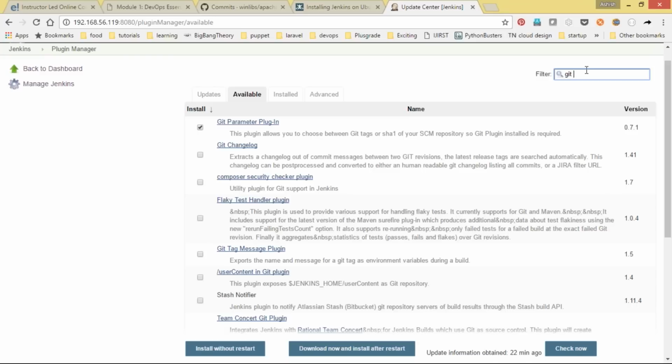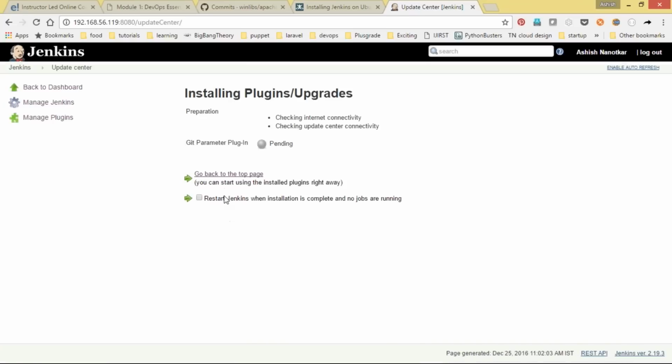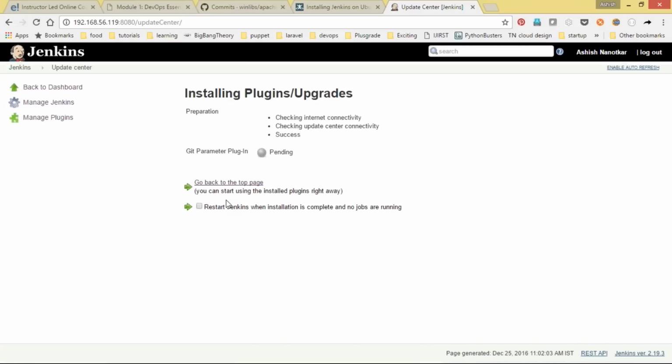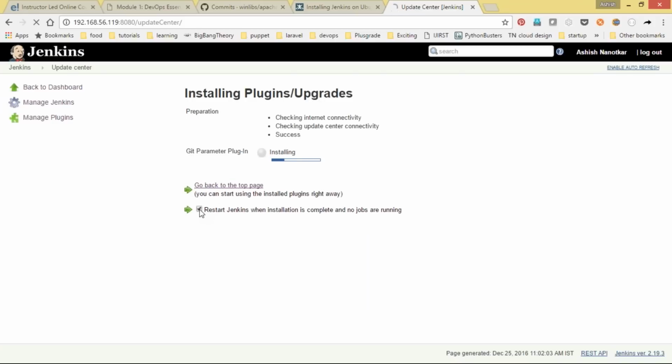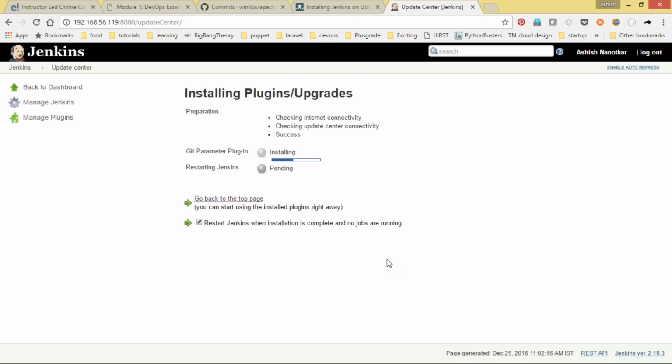By the way, if you want to work with Git and just initiate Git polling, that plugin is pre-installed by default in version 2.0. It was not installed in version 1.67 earlier. That plugin is called the Git plugin. I'm installing this plugin just to show you how it looks. Click on install without restart, and this is the 4th way where you can restart Jenkins, by clicking on this checkbox. Okay, and click on it. Let's see if it restarts Jenkins for us.